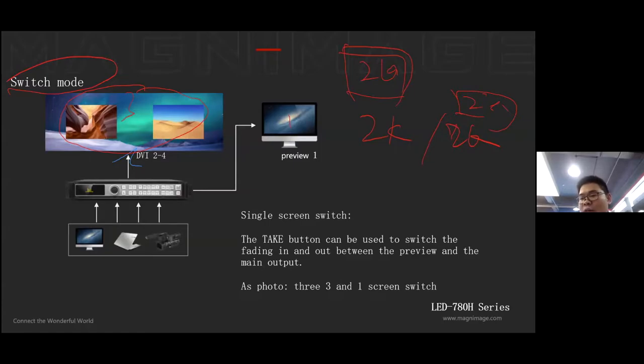And we use the tick buttons to do switching. And we can change the duration time to cut or 3 seconds. I will introduce the function operation later, after these details, after this information. So you will be more clear for all the functions.